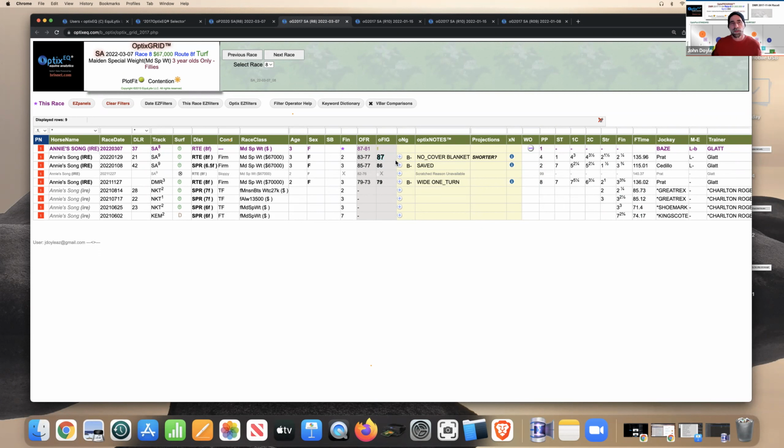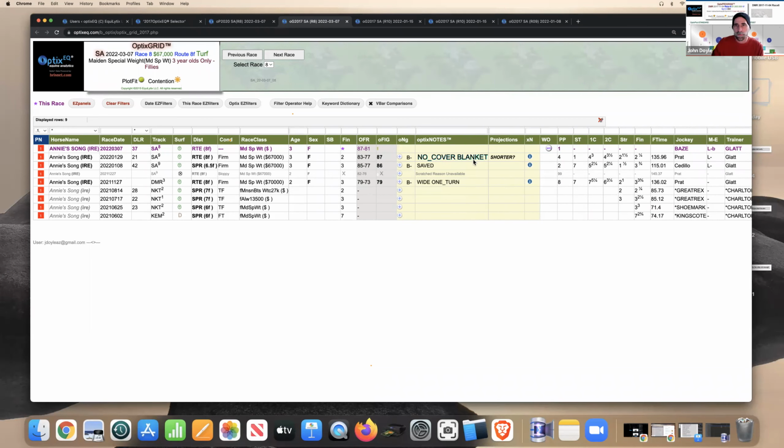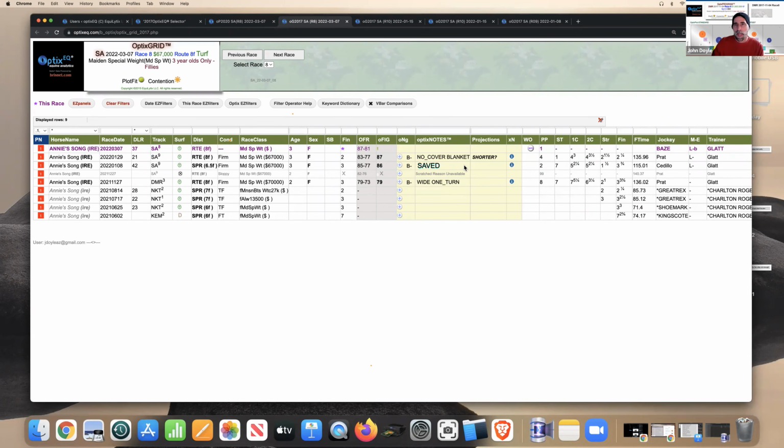And again, if you just have figures, you're saying to yourself, oh, she's at 87. She kind of towers over a lot of these horses. But again, the comment: shorter. She had no cover. And notice the word blanket in this race. Again, it gives us information we're not getting if we're just looking at this race without notes.